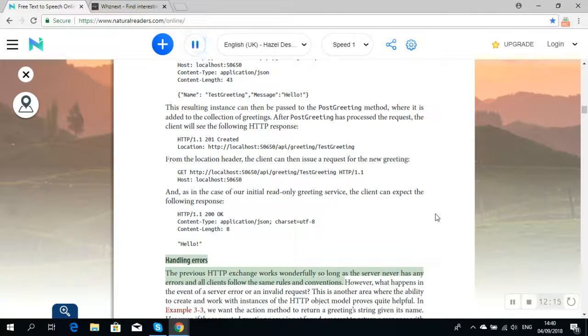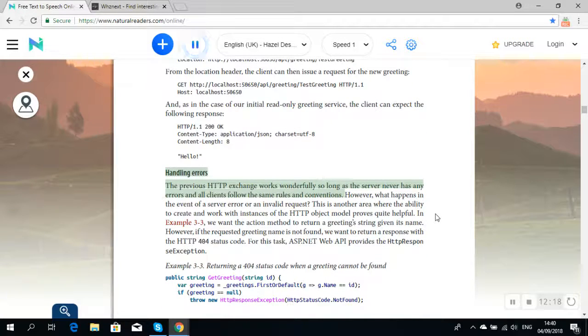Handling errors. The previous HTTP exchange works wonderfully so long as the server never has any errors and all clients follow the same rules and conventions. However, what happens in the event of a server error or an invalid request? This is another area where the ability to create and work with instances of the HTTP object model proves quite helpful. In example 3.2.3, we want the action method to return a greeting string given its name. However, if the requested greeting name is not found, we want to return a response with the HTTP 404 status code. For this task, ASP.NET Web API provides the HttpResponseException.